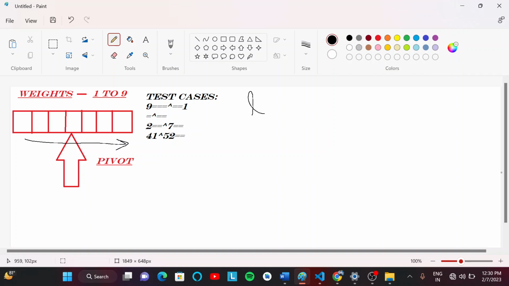we will start from the pivot, traversing the string to the left side or right side and increasing the distance by 1. When we find any character which lies between 1 to 9, then we will multiply the distance by the value of the character into the left sum or right sum. As you can see, the first test is 9 pivot 1.